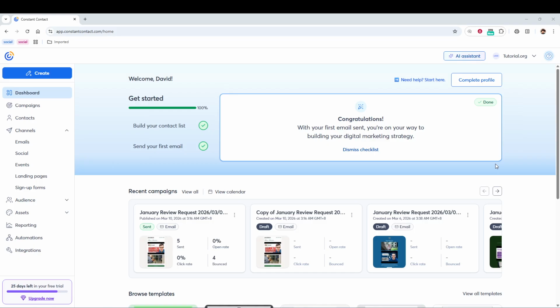If you have a large list, take a moment to make sure you are in the correct account and viewing the correct contact list, because that will help you avoid sending to the wrong person.